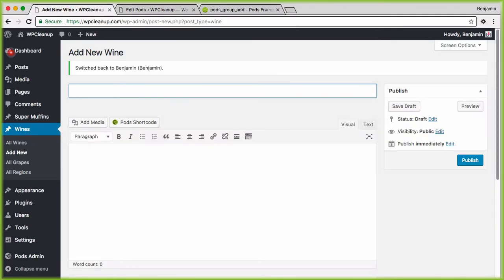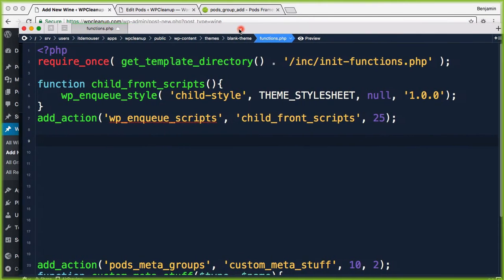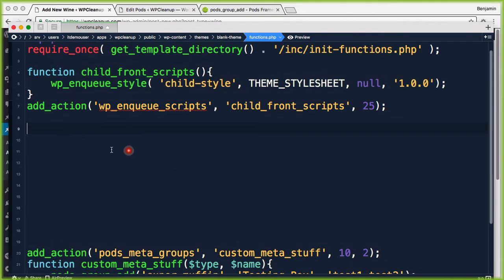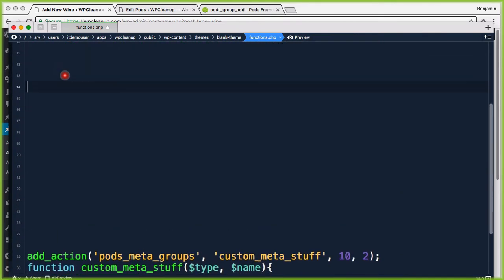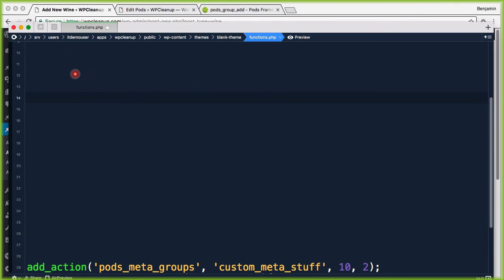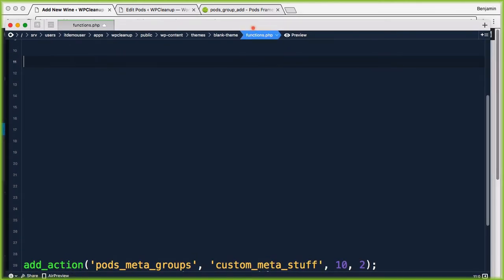And in order to do this, you will need to use a text editor and most likely go into the functions.php of your active child theme. So I'm using the Coda editor on Mac. I'm in the functions.php file of my active theme. So if you use a child theme, make sure you're in the functions.php of your child theme.